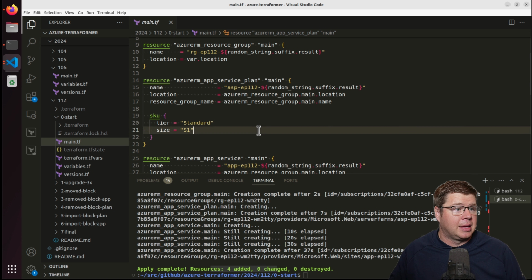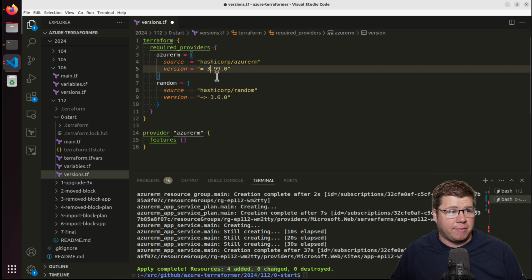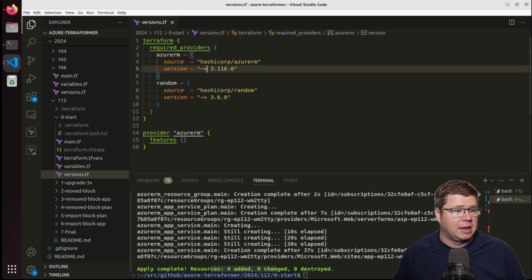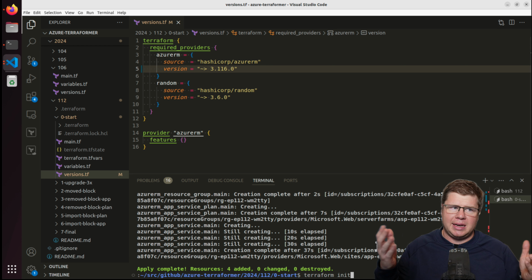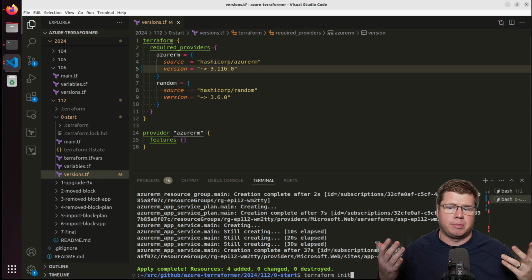So, here we go. All I need to do is go here and set my version to 3.116, right? That should be good. Of course, let's go to the pessimistic operator and let's run terraform init, because terraform init is that command that you run when you want to reload the providers and reload the modules, right? So this should work, right?